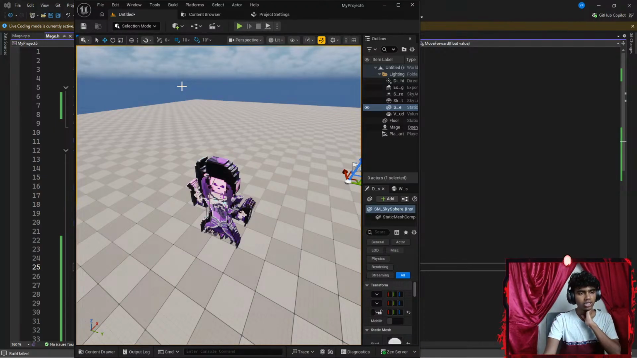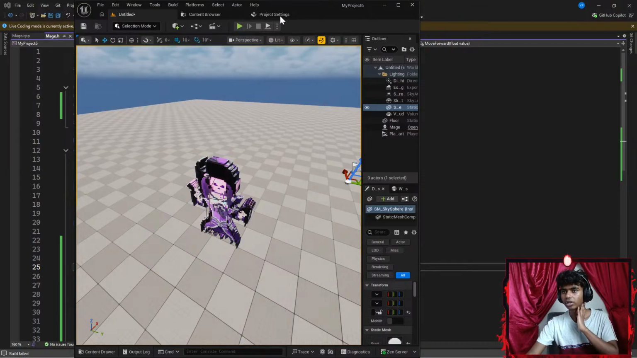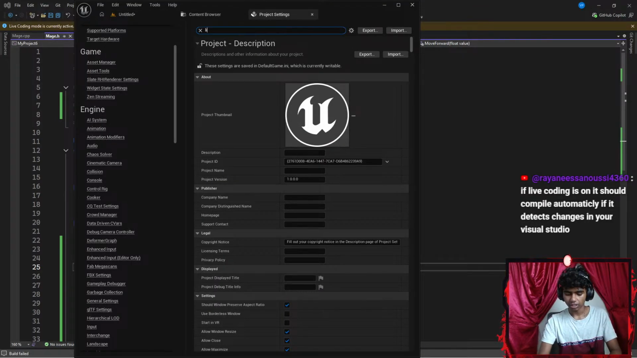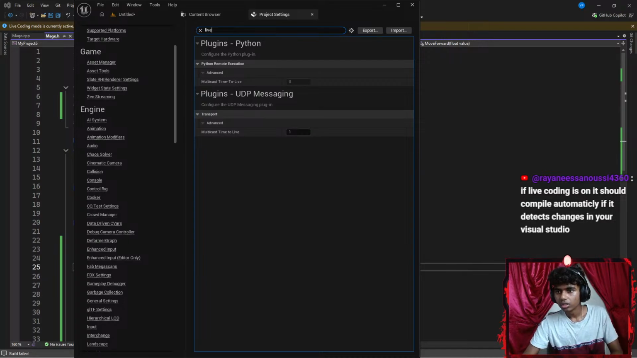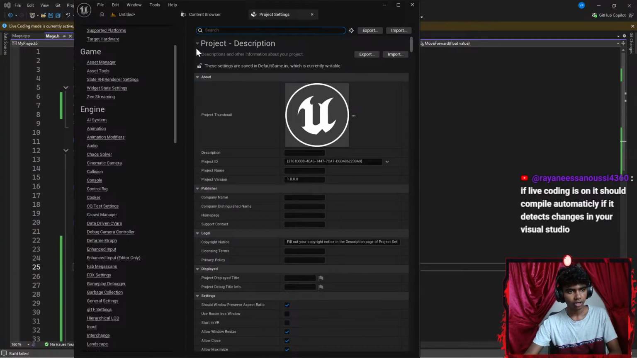If live coding is on, it should compile automatically if it detects changes in Visual Studio. How do I turn on live coding then? Let me go ahead and type something like live. Okay, I might cancel that. Check if live coding is on the bottom right. Oh, in the bottom right.